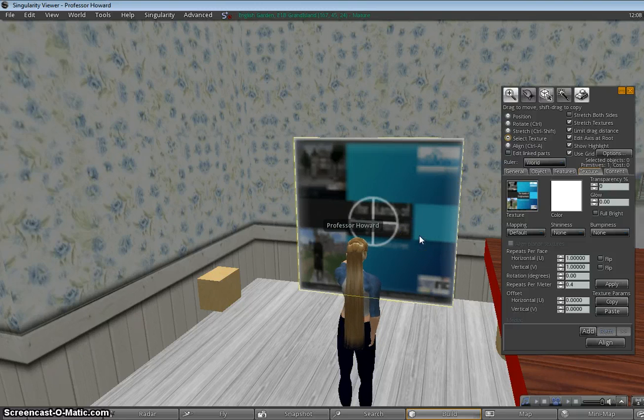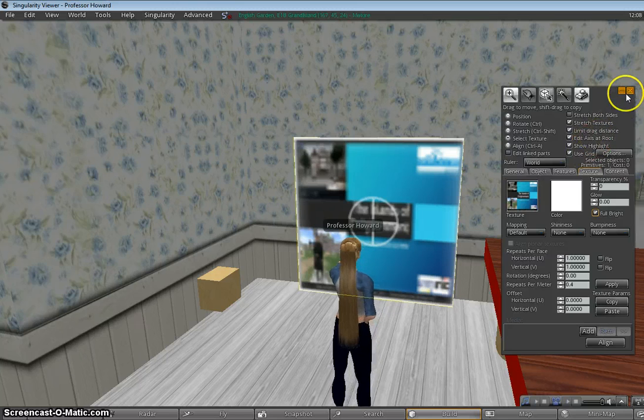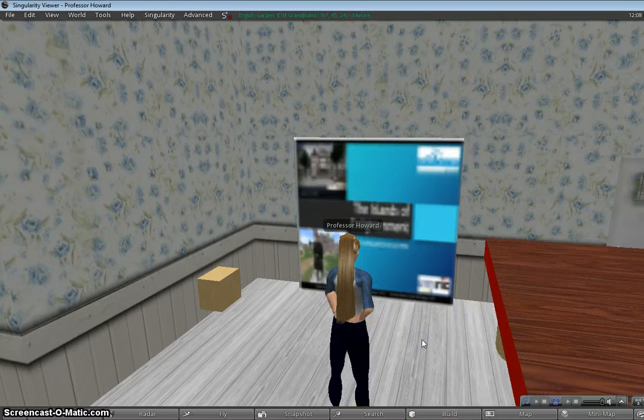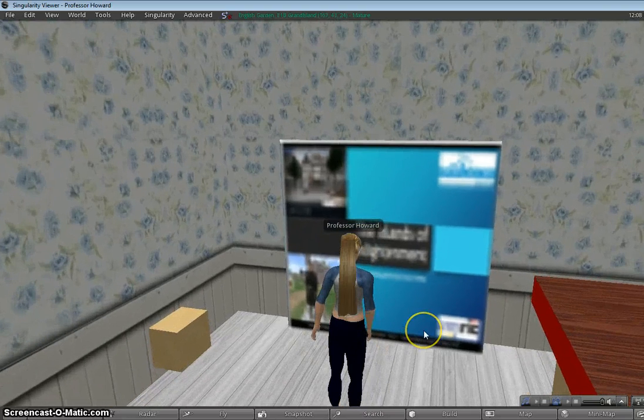The one feature that I've noticed is very helpful is sometimes it can appear fuzzy or not as bright. By clicking the full bright box, it truly makes your image really stand out. And so now I have just textured the front of that primitive.